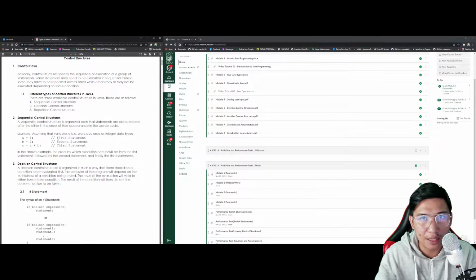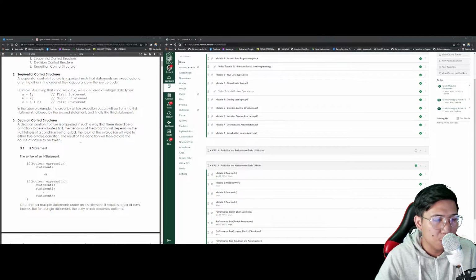So alam naman natin na si Java will simply execute the following by sequence line per line. So it will automatically store 1 in the A variable, 2 in the B variable, and it will automatically perform A plus B which have a value of 1 plus 2. And alam naman natin na si C is equal to 3 already. So sequential, more on sequencing naman siya. So for today, we will talk about what we call the decision control structures.